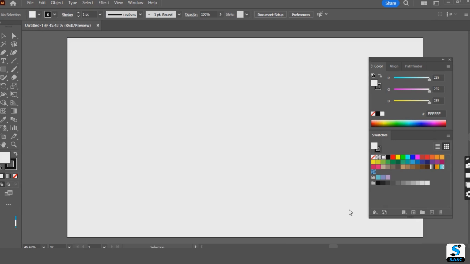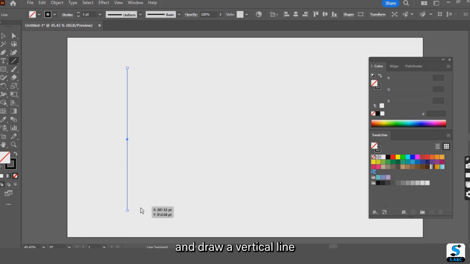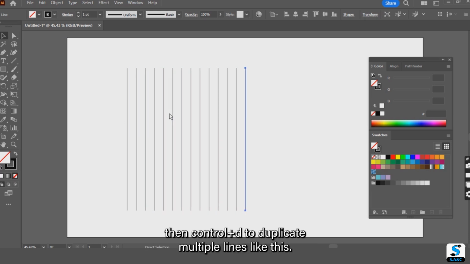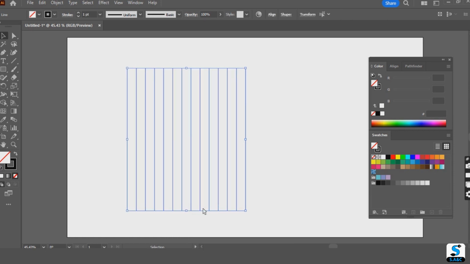Take an artboard. Select Line tool and draw a vertical line. Copy another line with pressing Alt on keyboard. Then Ctrl+D to duplicate multiple lines like this.